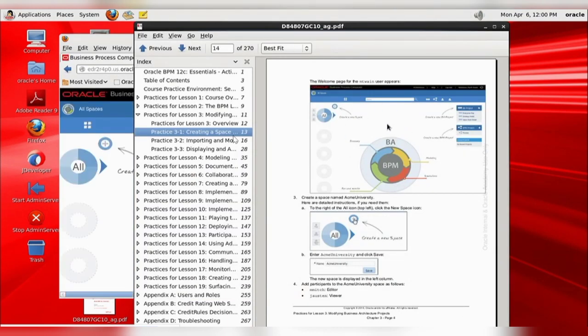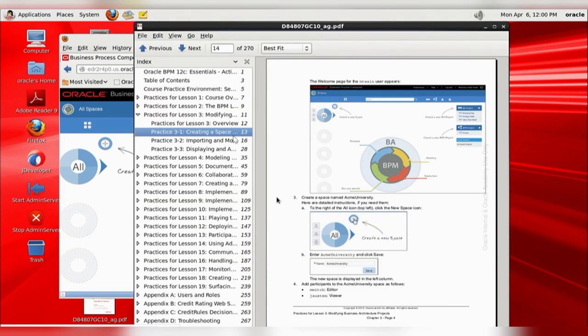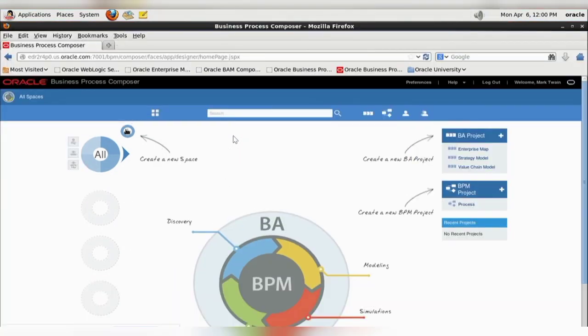And of course, the next step shows the welcome page for Mark Twain is there. There it is, and there is the screenshot of it. Step 3 is create a space called Acme University. Look at it closely. So we are creating a space called Acme University, and it has detailed instructions.